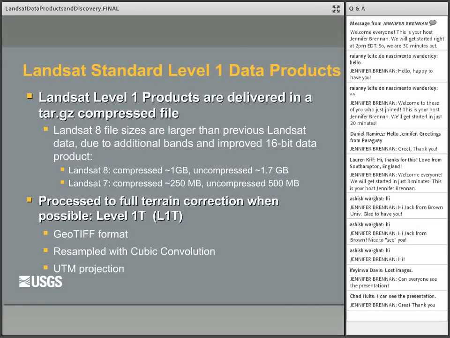These standard Level 1 data products are delivered in a tarred, zipped, compressed file. And the newer Landsat 8 data files are quite a bit larger than the previous data because we have the additional bands and the data is improved to 16-bit. I've got the file sizes listed there for Landsat 8 compared to Landsat 7, uncompressed and compressed.